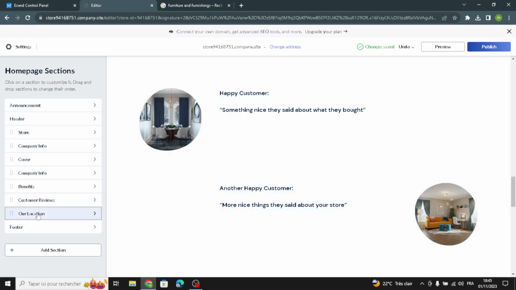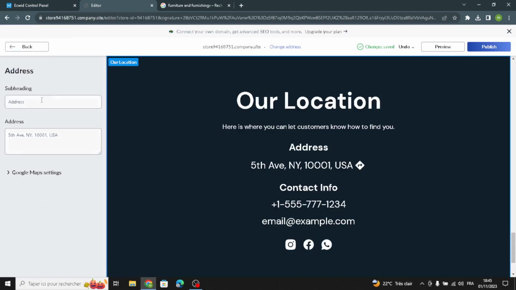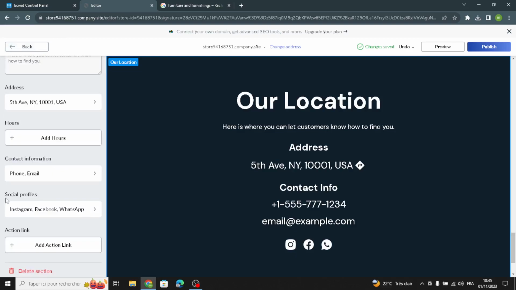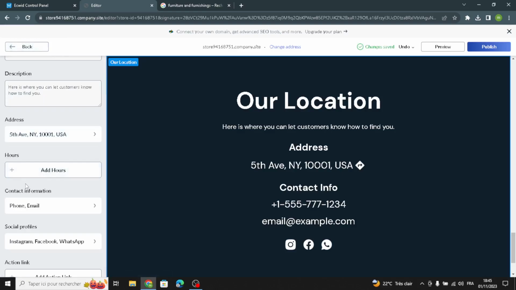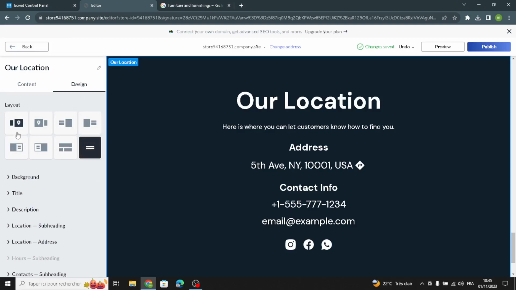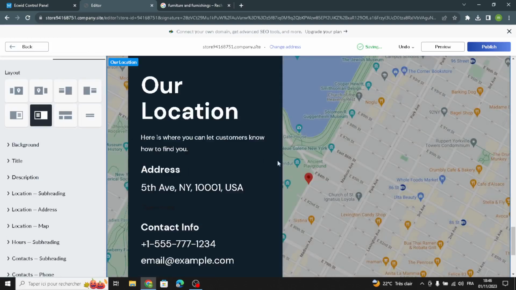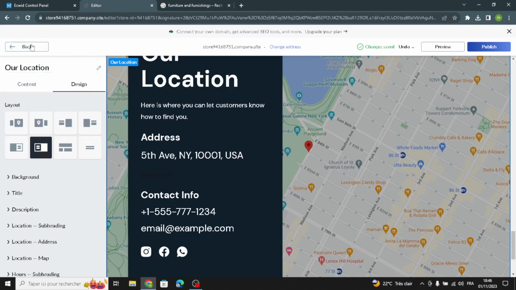Now let's move on to the next section, the location section. Here you have to add your business address, enter your exact postal address or the plus code. You have to add the daily hours. Okay, you can use this one here, open hours, and here add the daily hours. Here you have to add the contact information and the social profiles. In the design, choose your favorite one. The layout, I'm gonna choose this one here, it's more attractive. Okay, so that's it.